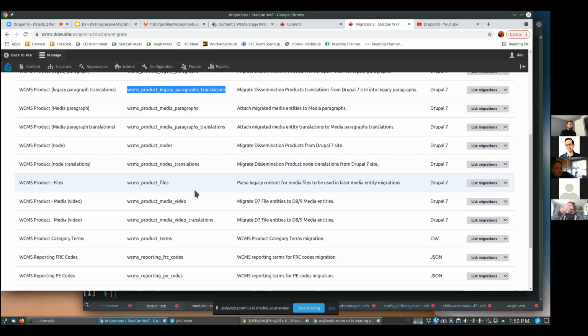And then in the case of the media paragraphs, we need to migrate in the media entities before we attach those to the paragraphs. And before we migrate the media entities, we need to migrate the files that are attached to the media entities. So there's this whole chain of dependencies that have to be migrated in progressively in order to build up the eventual content that we have.